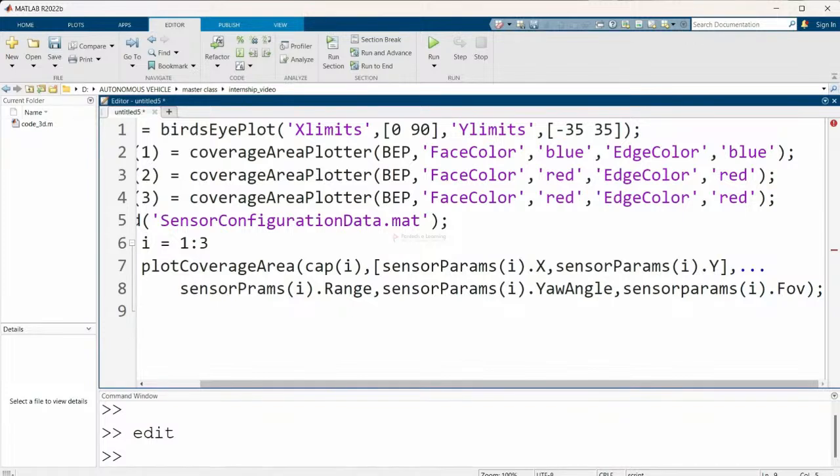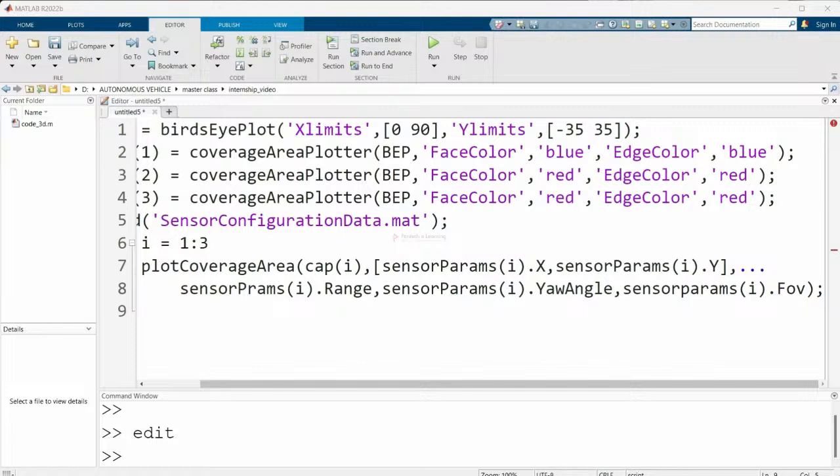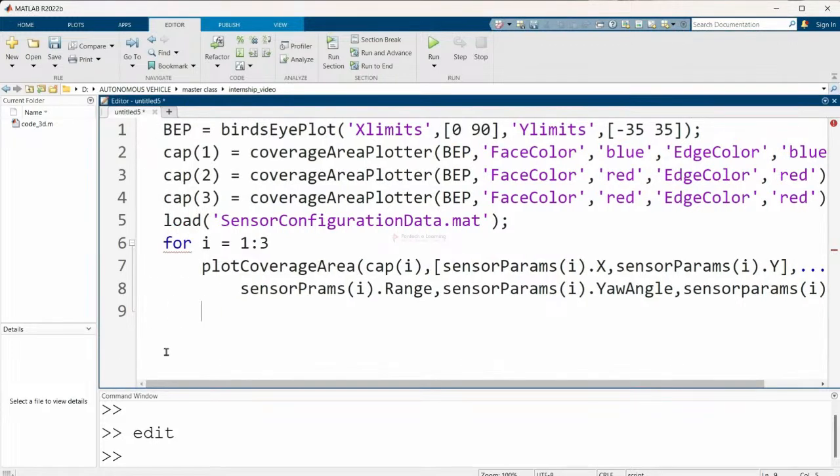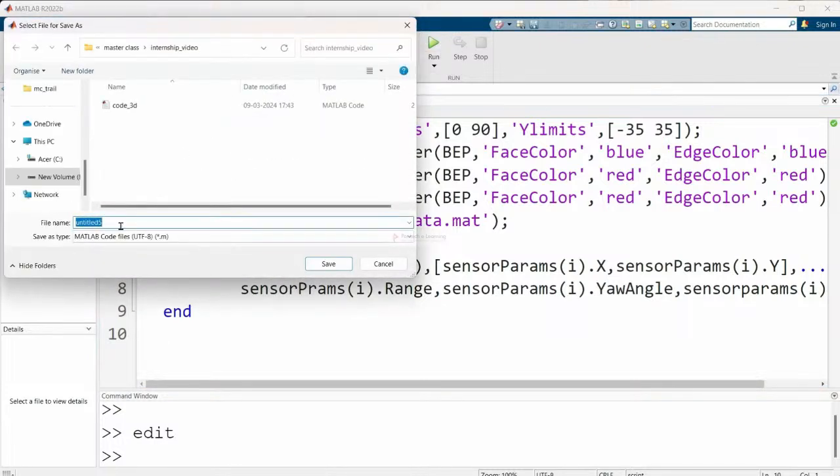So inside this loop, the plot coverage area function is called to plot the coverage area for each sensor. So mainly this function takes the sensor's positions and range and yaw angle and FOV as the input parameters. So this is what this for loop does, and here we are going to end our for loop. So this is the end. Now I am going to give the title of this plot. So before I run this one, I will show you in the run.